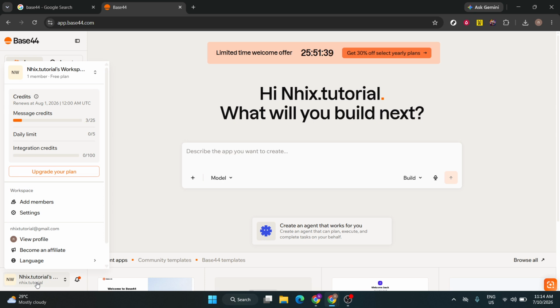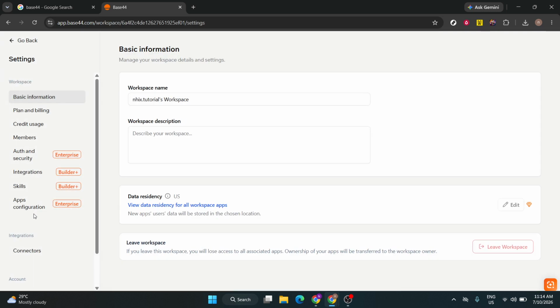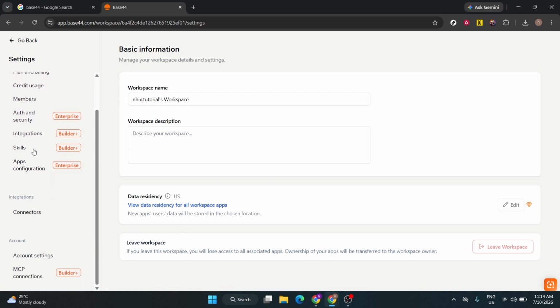Next, click on Settings. This will take you to the area where you can manage account-related options, including billing and credit information. Settings is the key place for anything related to usage, plans, and account configuration. So that's where we need to be for this tutorial. Once you're in Settings, click on Credit Usage.